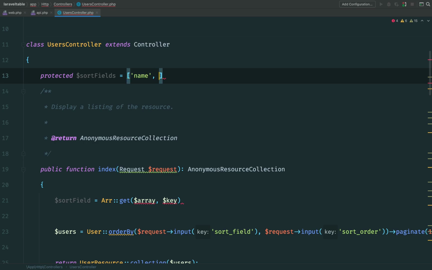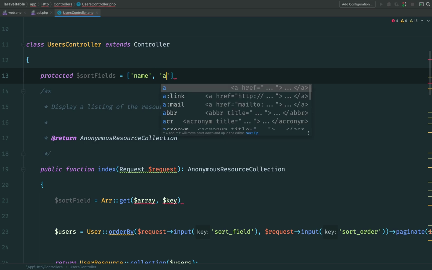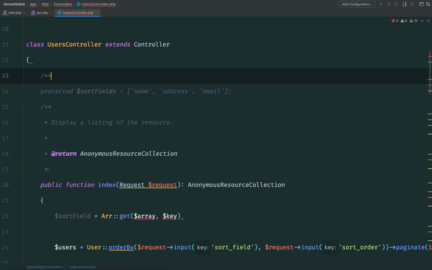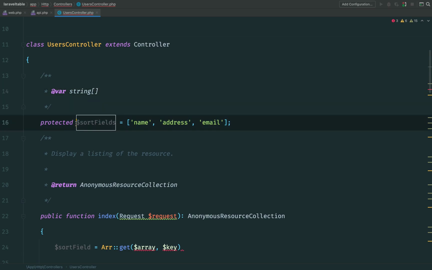So the names of the fields are name, and then the next one is address, I don't think, and the next one needs to be email. These are the only three fields that will be allowed for sorting. So what we can do is use PHP 8's, okay, switch to PHP 7.4, so we do not want this, so we are ignoring this for the moment.